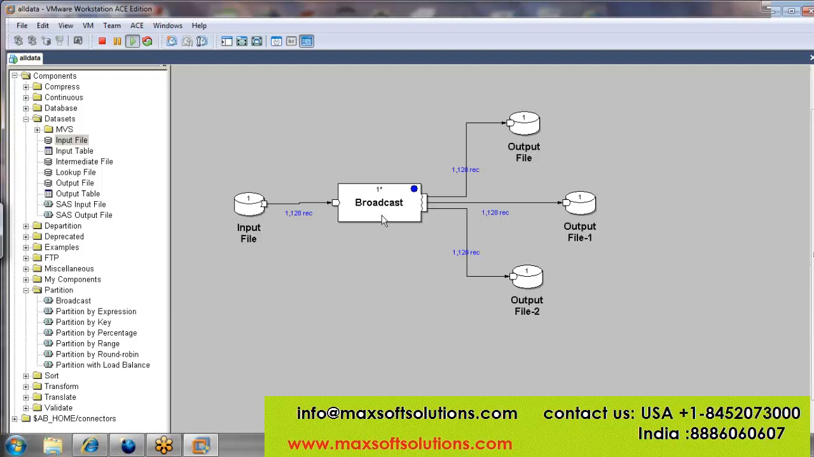Another point here. On every component after execution, you will see one symbol like this. A blue color circle on any component indicates the success status of that component. A red color circle indicates the failure status. A green color circle indicates the running status. A white color circle indicates the not running status. Like this.